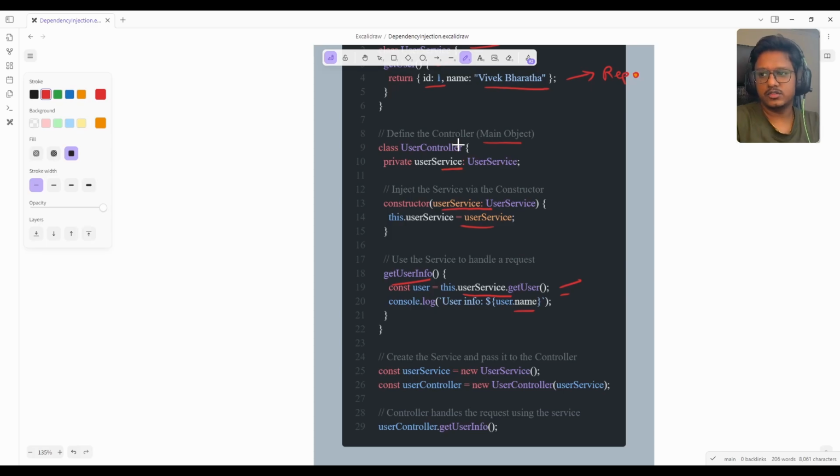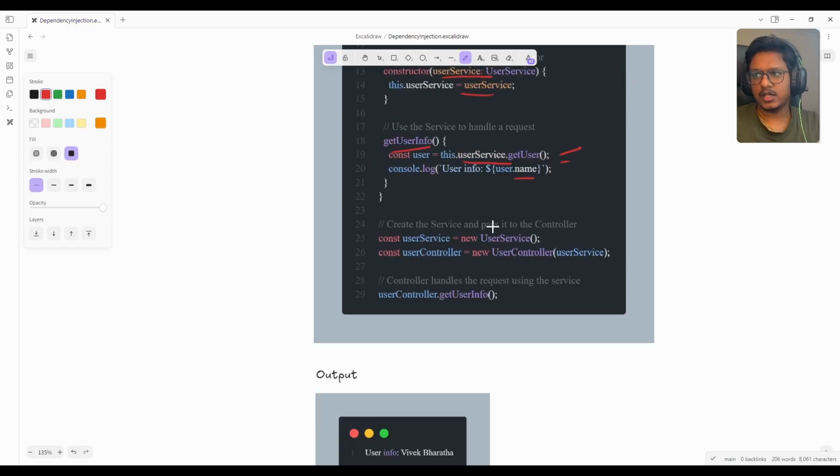Okay, now if you look at the actual implementation, first I'm making sure I have a UserService instance, and then I'm passing this UserService instance to the constructor of UserController, so that whenever I call getUserInfo, inside the function definition over here, it will call userService.getUser.